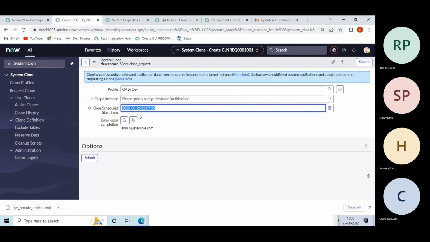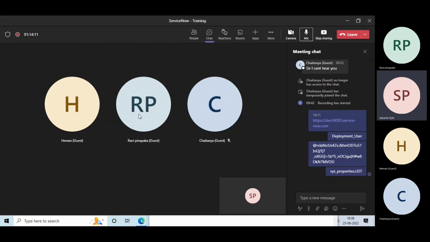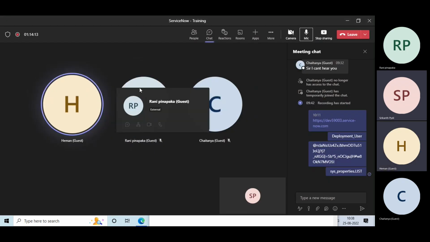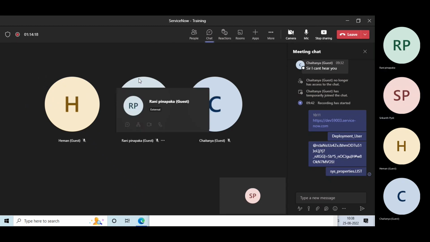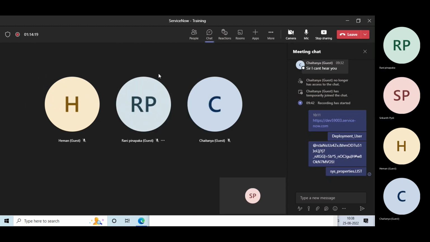Yes, sir. Rani, yes, sir. Chaitanya, this is a self-explanatory activity. There is nothing technical in this. This is an admin activity. Chaitanya, is that clear? Why do we use this? When do we use this? What is cloning?